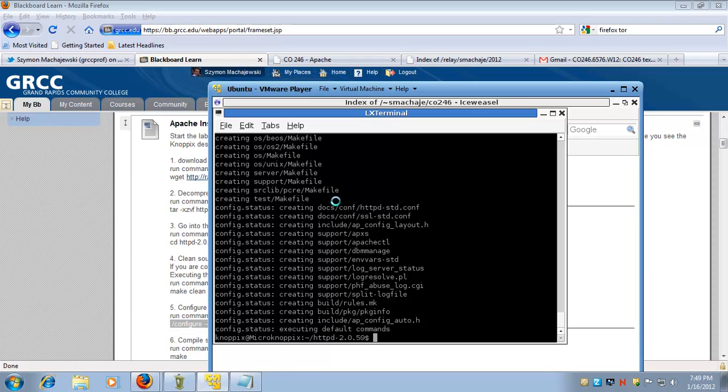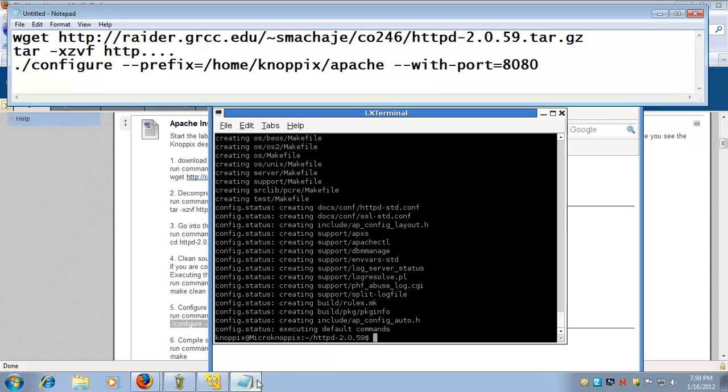Now type in cd space HT and then tab key. Perfect. Enter. All right, and now go ahead and type in the command that we have in this step. The ./configure. All right. You guys are doing great.